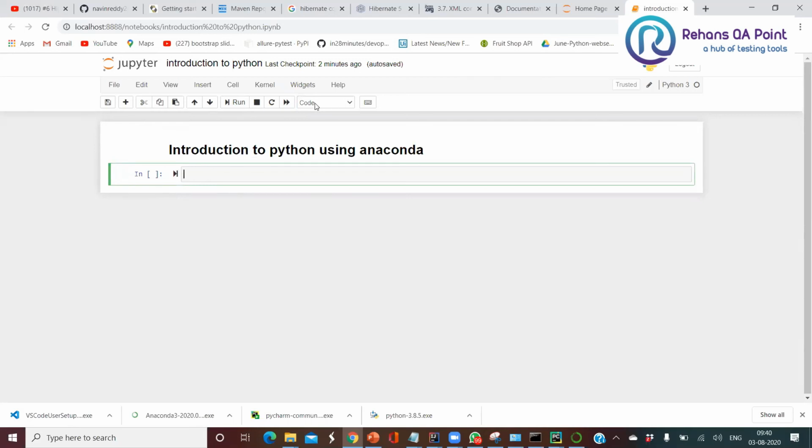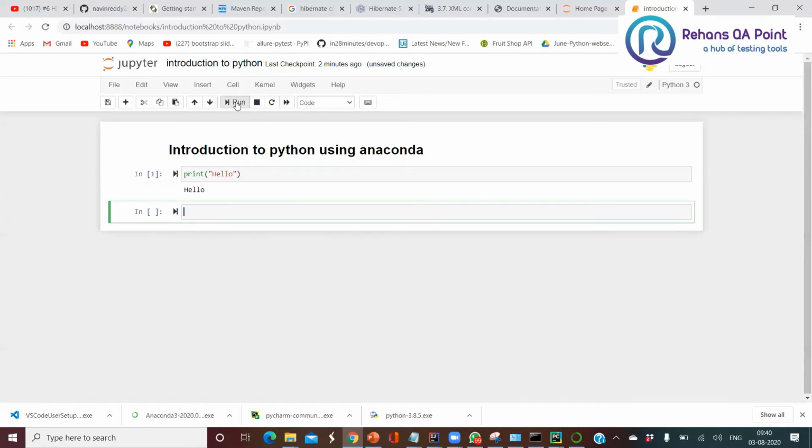So now choose this one as the code. Now type print. If you want to get any intelligence, just press Shift Tab and you'll get the intelligence there. Print and write your logic inside that called hello. Now go and click on this run. You should be able to get the output immediately in the next cell.